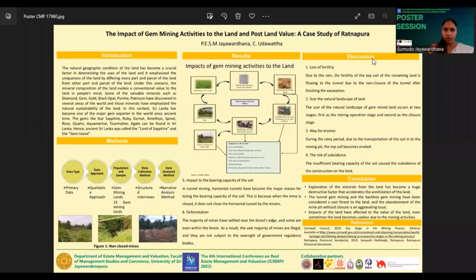Hello everyone, I'm Sumudhu Mangala. Today my focus is to discuss the impact of gem mining activities on the land and host land value, which has been done as a case study of Ratnapura.